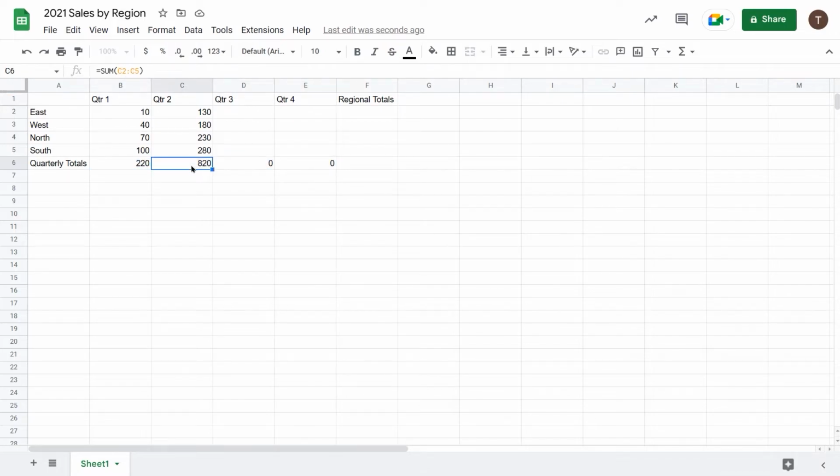If we click on C6, we'll see that it adjusted for column C. So that's the sum of C2 through C5. Now we have zeros for quarters 3 and 4, but if we click on the quarter 3 zero, you'll see it adjusted for column D in the formula bar, and the same with E6, which represents quarter 4. Now that means that once we fill in the numbers for quarters 3 and 4, the formula will automatically update to show the sum.